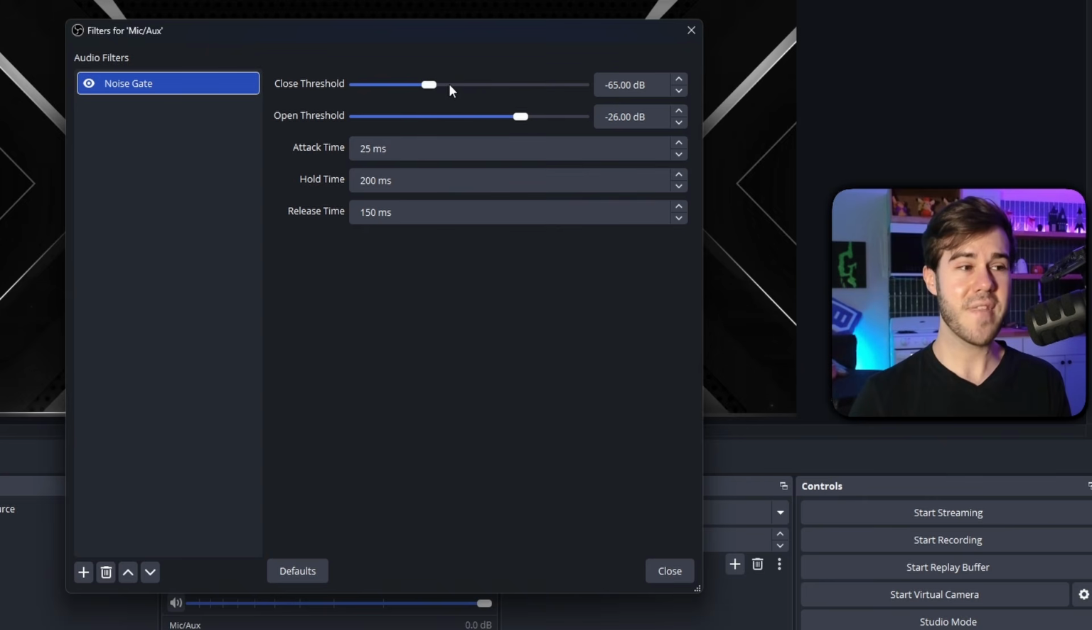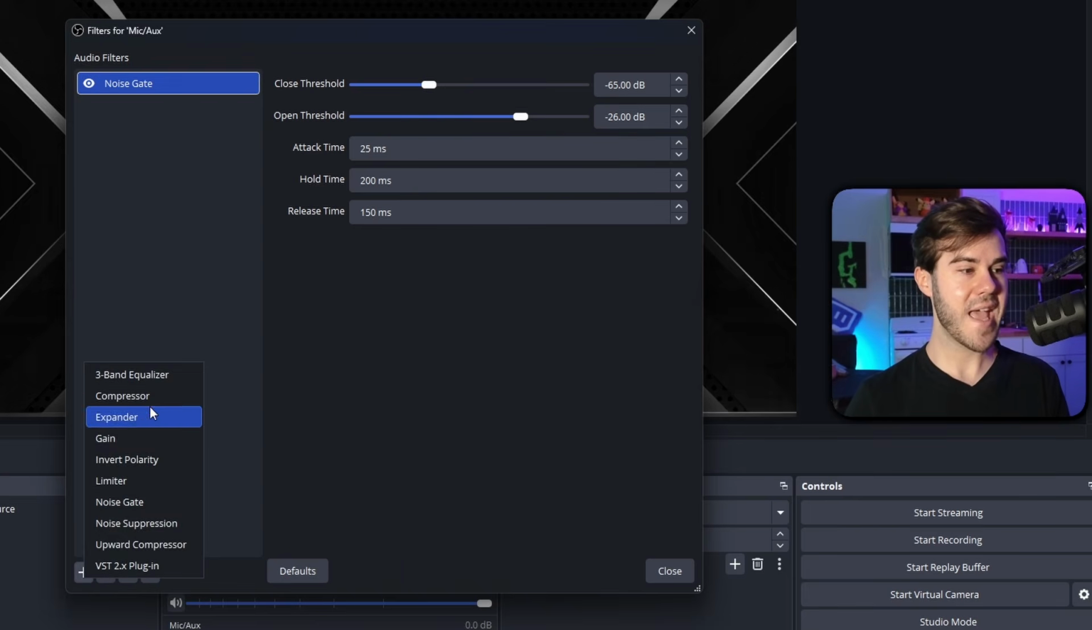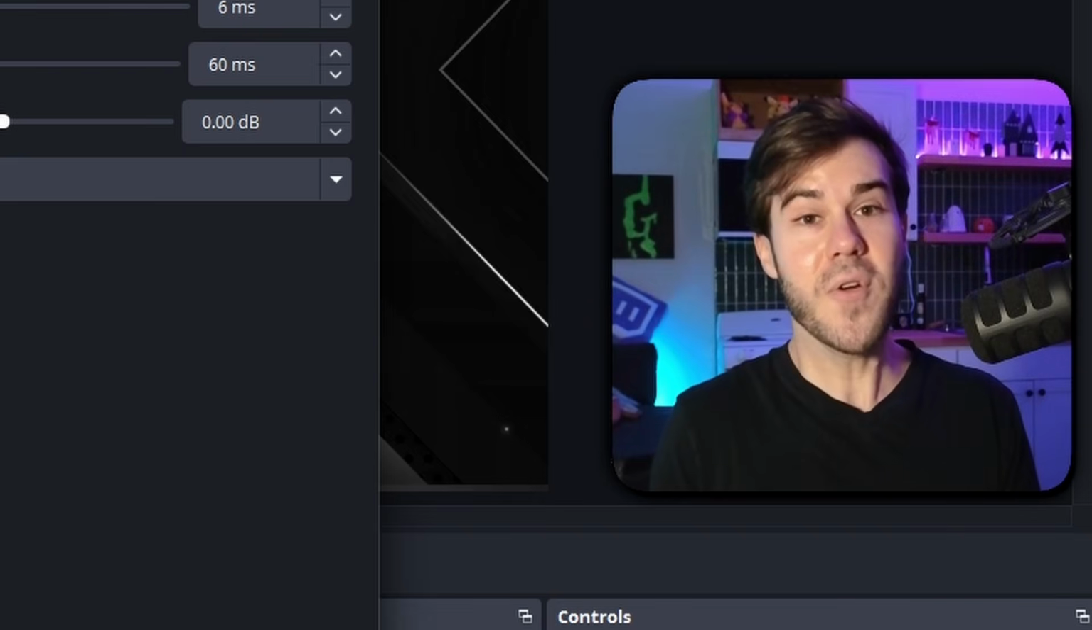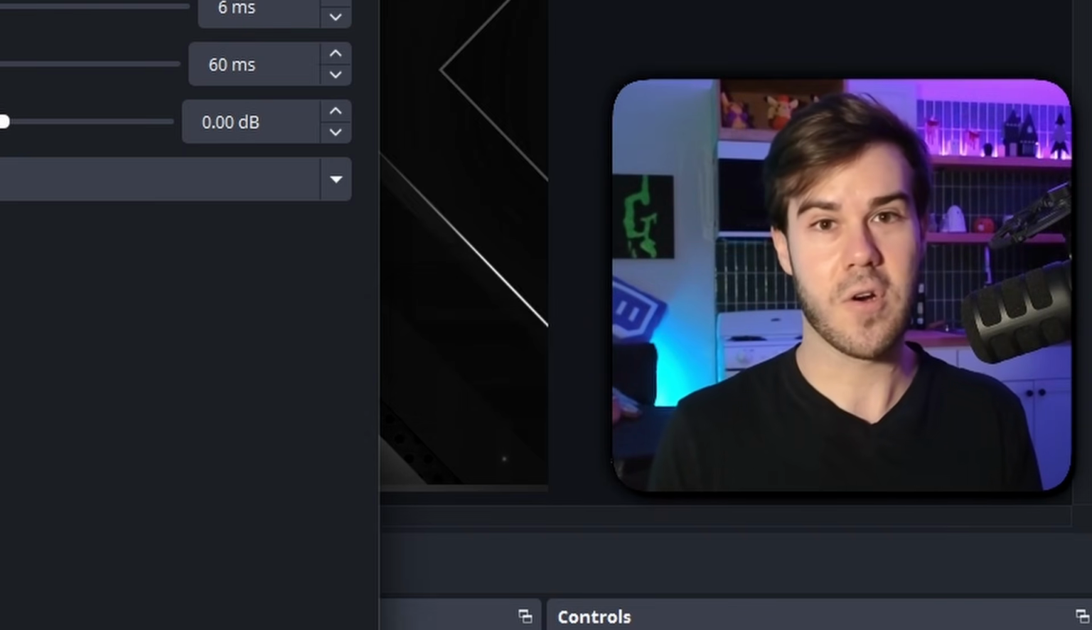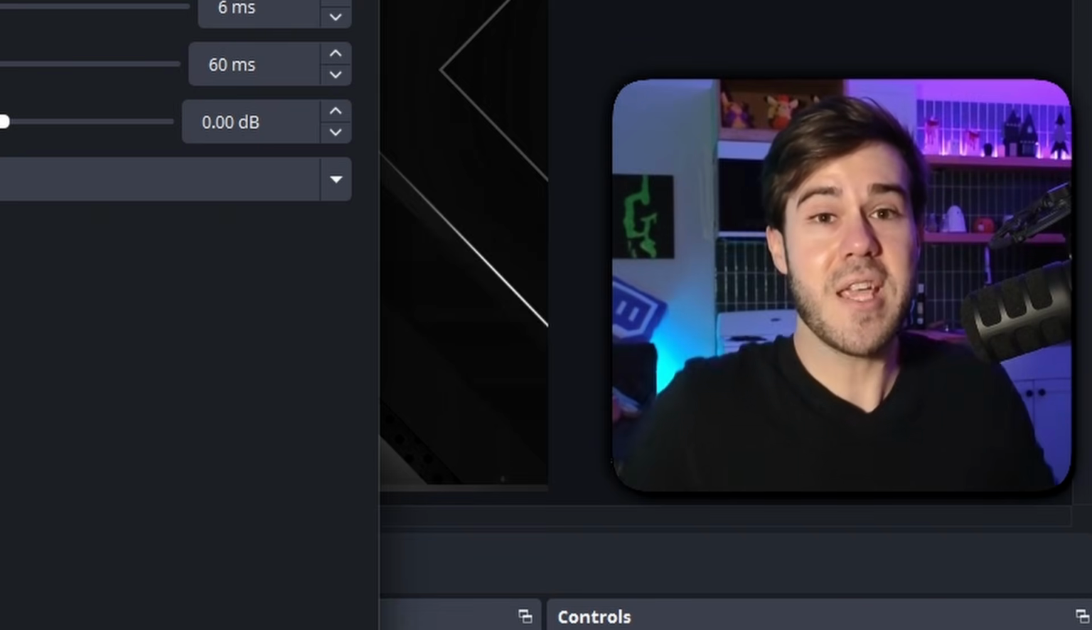So once you narrow down that keyboard clacking, we're gonna add that second filter. We're gonna hit the plus button and we're gonna add a compressor. Hit OK. This filter stops your mic from peaking and blowing out my eardrums when you're screaming in a horror game. And the cool part is that you can literally leave this on the default settings and it works pretty good. So it's like magic out of the box.